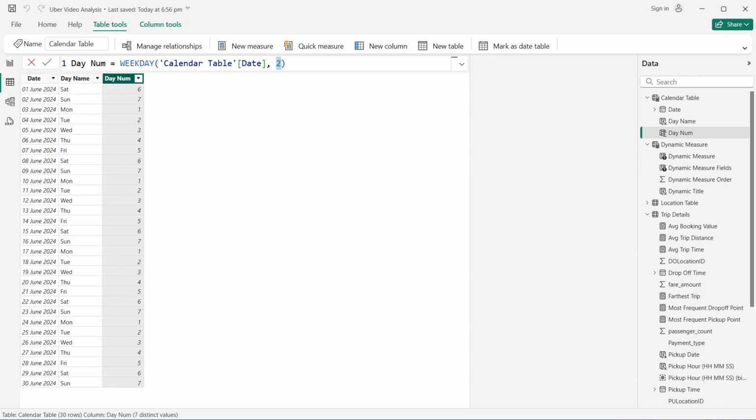Because if I give here 1 and when I hit enter, it will start Sunday as 1, right? So I'll just hit enter, and you can see Sunday is starting as 1. But I want Monday to start as 1, so I will just use 2 here and hit enter, and then it will give us the correct result, that Monday will be 1 and Sunday will be 7.